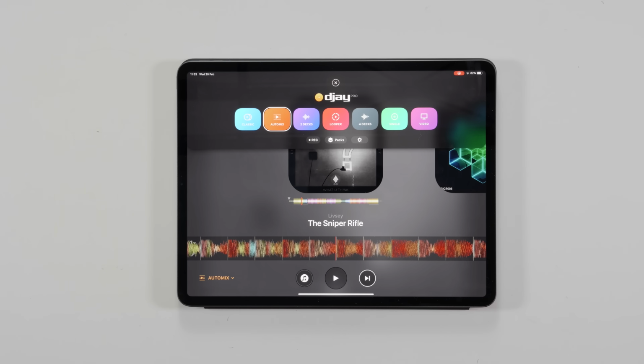Now Algoriddim has gone down the route of subscription-based professional features. We've seen this recently with the likes of Serato and whatnot, offering subscription-based services rather than an outright payment. These start at a monthly fee of $4.99 and you can also buy yearly, a little bit of a saving here at $39.99.